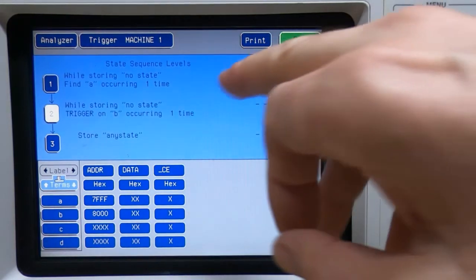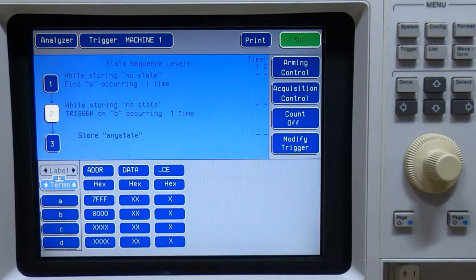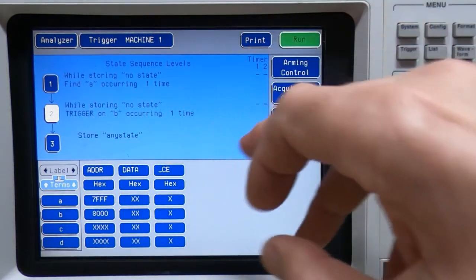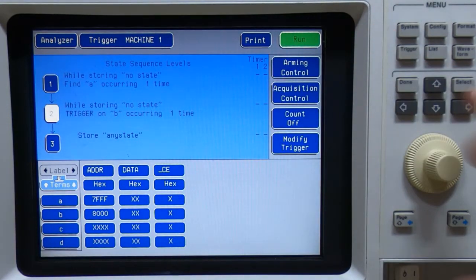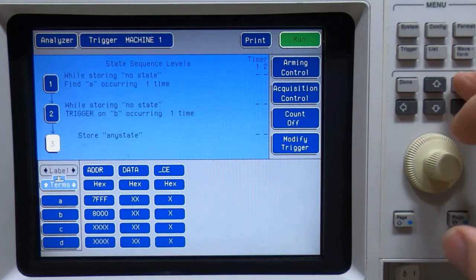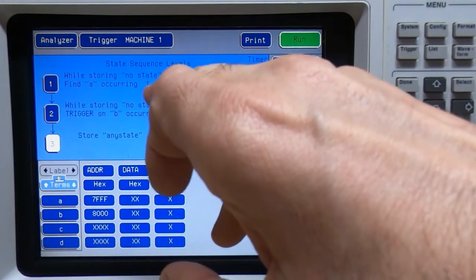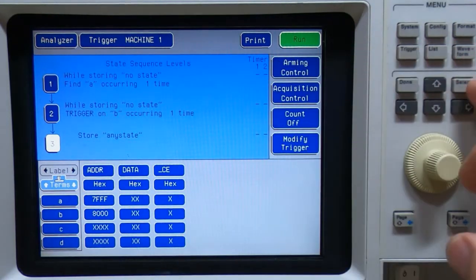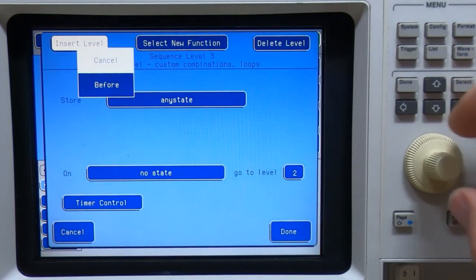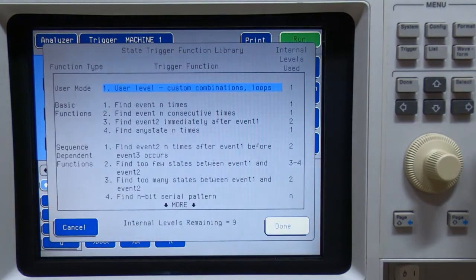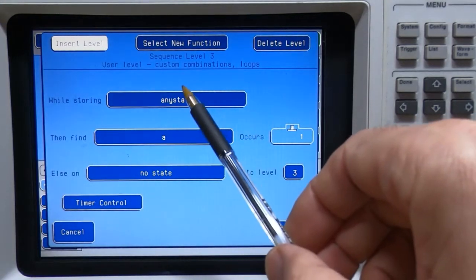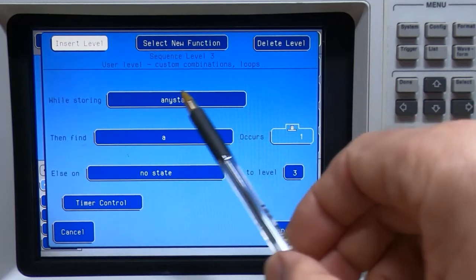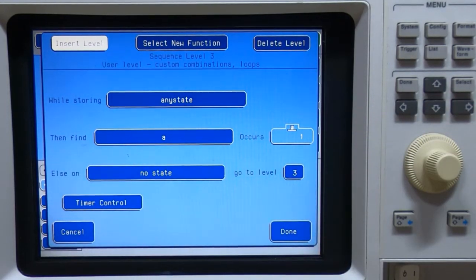So now we have found, in theory at least, 7FFF, jump through to step 2. We've found 8000, and now we'll jump through to the next step, and I want to insert yet another step. So I'll select 3, insert level, and I want to insert it before, and again I'm going to use a user level step. In this case I actually want to store data. This is where we're going to start storing our data, and I'm going to store any state, that is any data that comes along we're going to store.